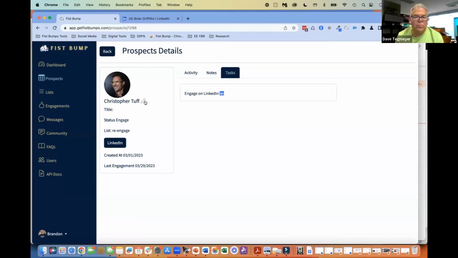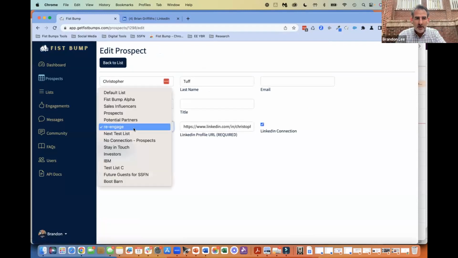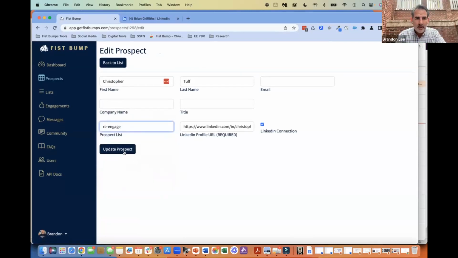All you'll need to do is grab the pencil right here and come over here and choose to move them into a different list. There we go. Okay. I'm pretty good at poking around and just trying to figure it out, but I couldn't get that one done for some reason. Yeah. Thank you. Now I know you've got it.